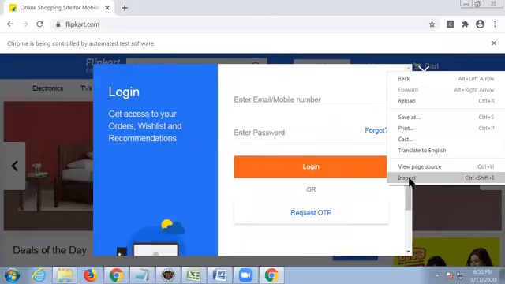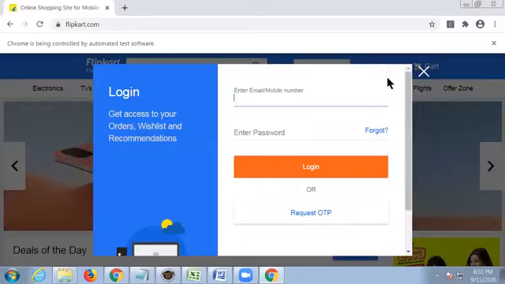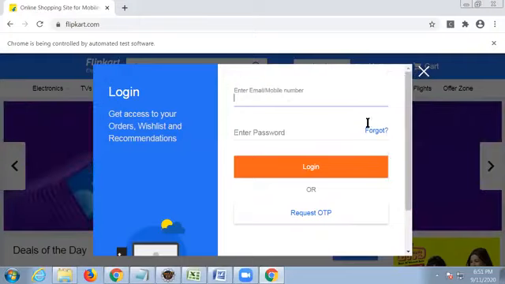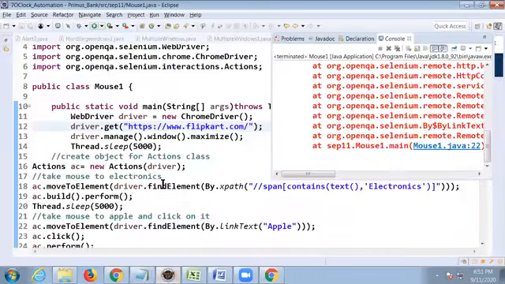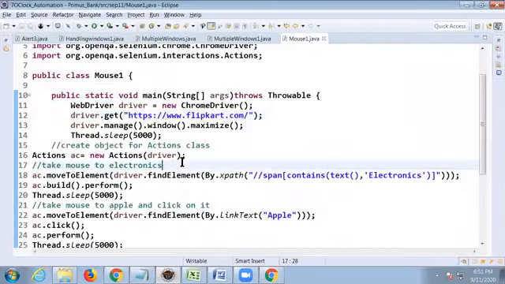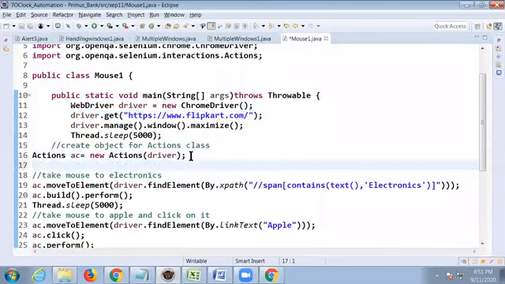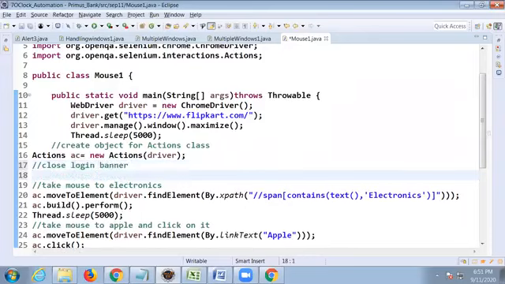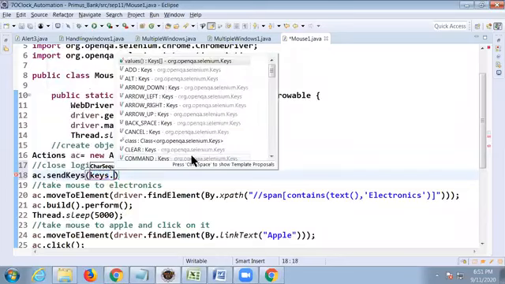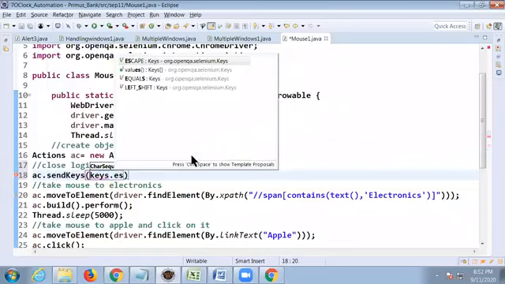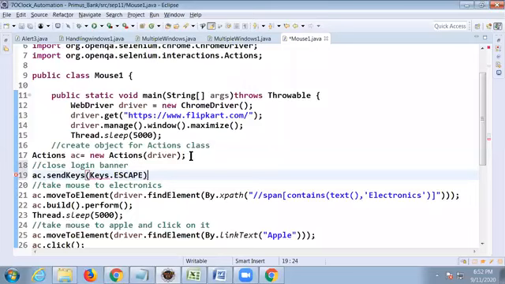Okay. Yes, of course. But here, what I will say, instead of inspecting and closing this window, instead of locating that element, in the keystrokes, we have one method. Otherwise it will throw an exception for you. So after action object creation, close login banner. So what I can say, AC dot sendKeys dot ESCAPE, use escape. Escape dot, don't forget this perform.